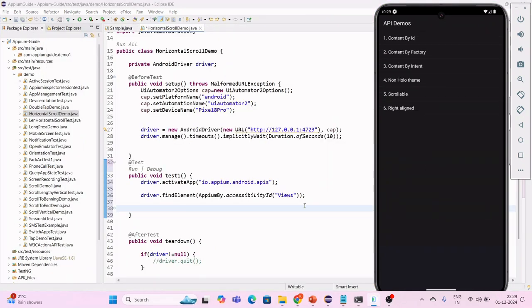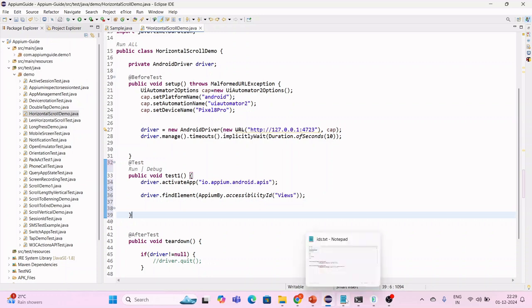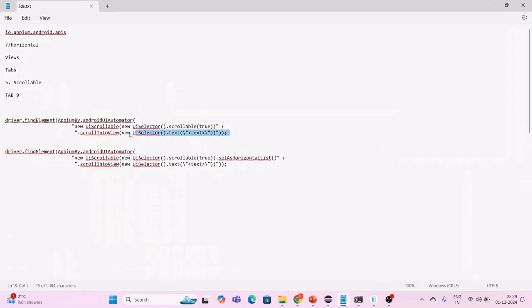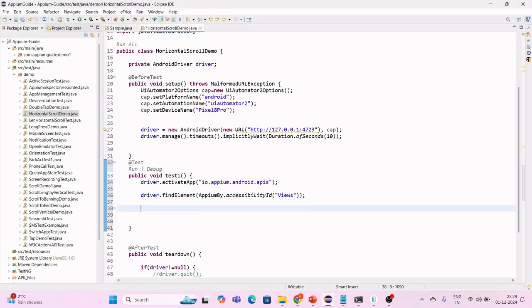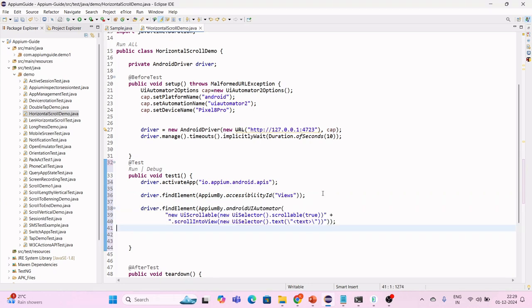Scroll till tabs here. Okay, so I have code here for simple scroll. Already discussed this thing in our videos, so I place the icon there. Go to that video, where I explain what a simple scroll is. Okay, so going back to Eclipse, I had a simple code for simple scroll. I need to mention the tabs here. So based upon this text, it will scroll.